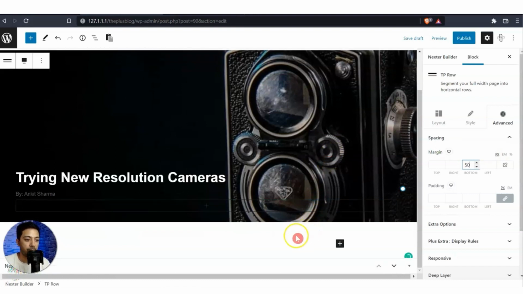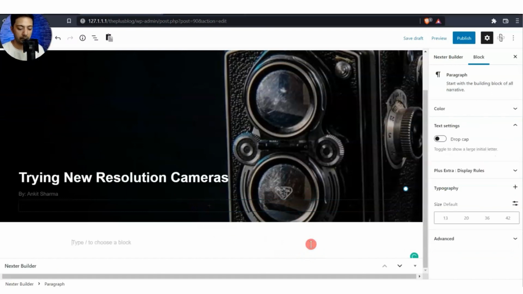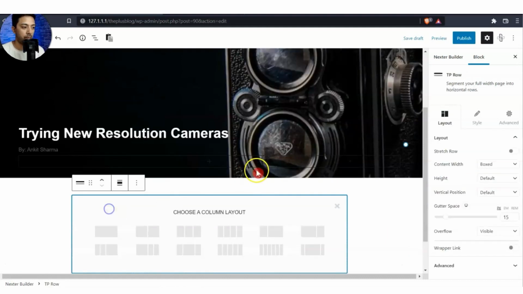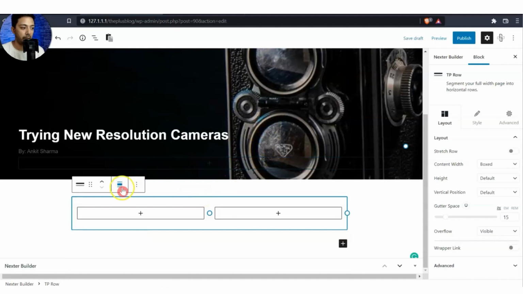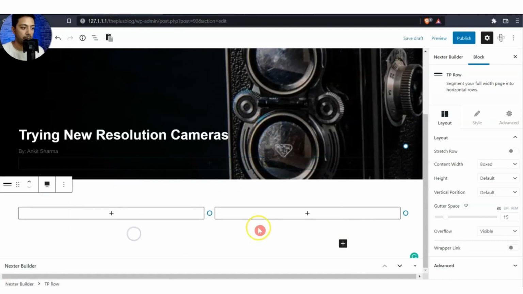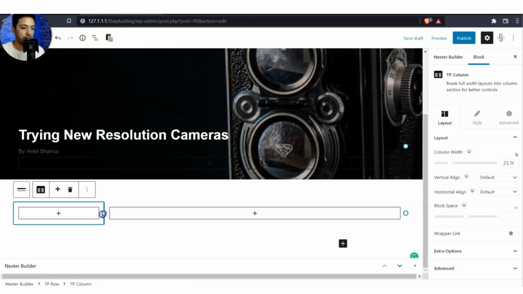And now after this, we are going to add another row layout. So here we will start typing TP row. We'll choose the row block and we are going to choose 2 column layout, and let's make it full width, and let's make this one as 20%. So we will assign the column width 20 from here. And now on the right hand side, we will first add our post content.